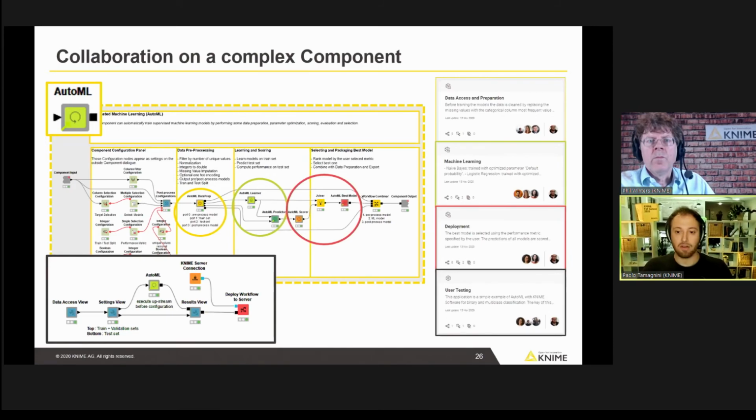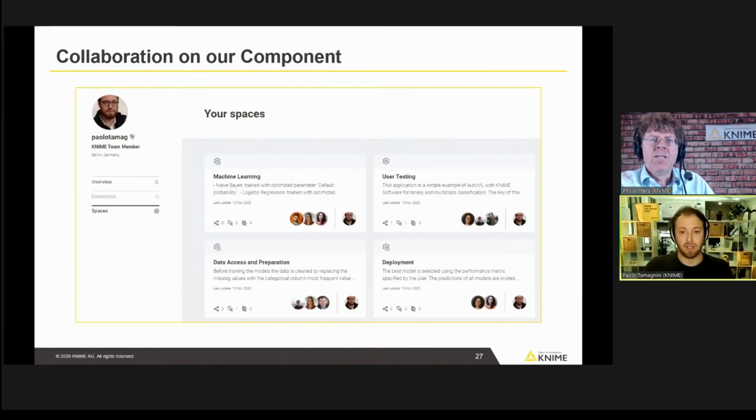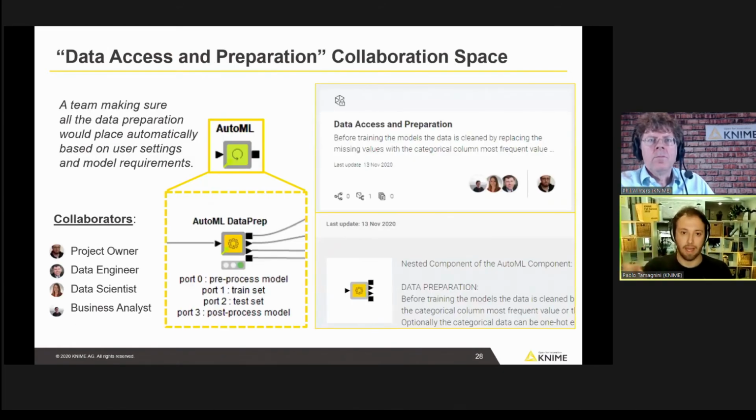And at the end, there is even another space where you have the user testing. So let me just show you how it will look. I'm the project owner, so I have access to all the spaces, and I have all those 4 spaces that the different team members can have access to. Again, I said the data access and preparation. Here we have the part where we need to do all the data blending and data preparation given the different models.